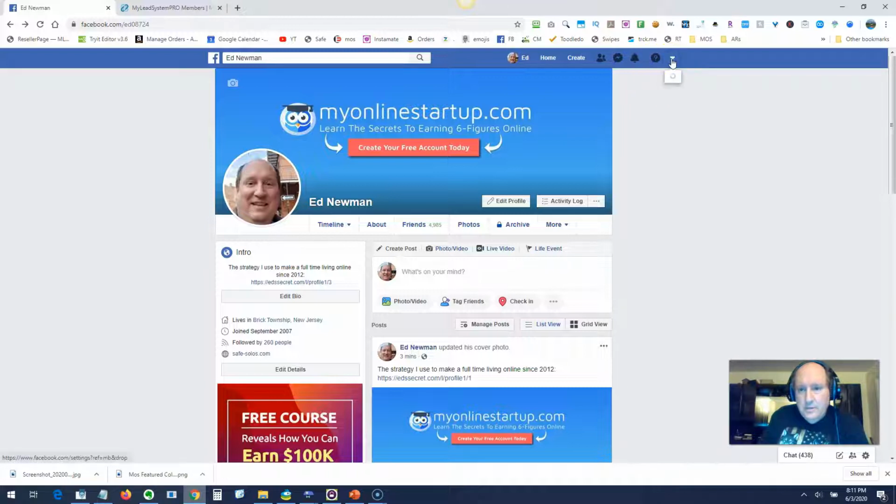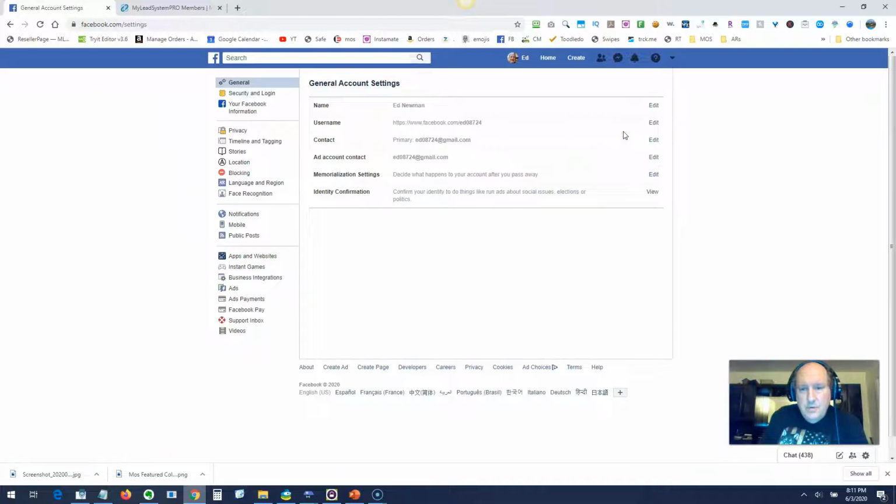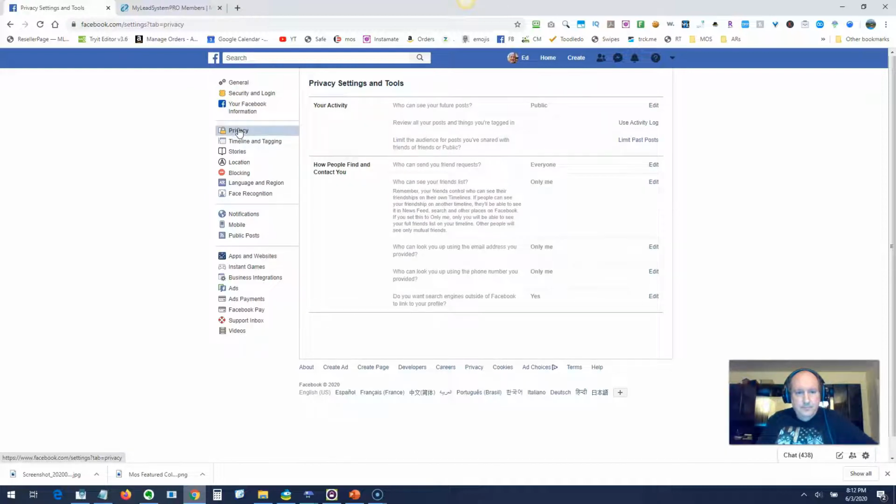I'm not going to go through all the settings. I'm just going to show you what mine are, and you should make yours the same. You want to go to Privacy, and you want your profile to be public. The rest doesn't really matter. This thing here doesn't matter. Who should see your friends? Who should be able to send you friend requests?